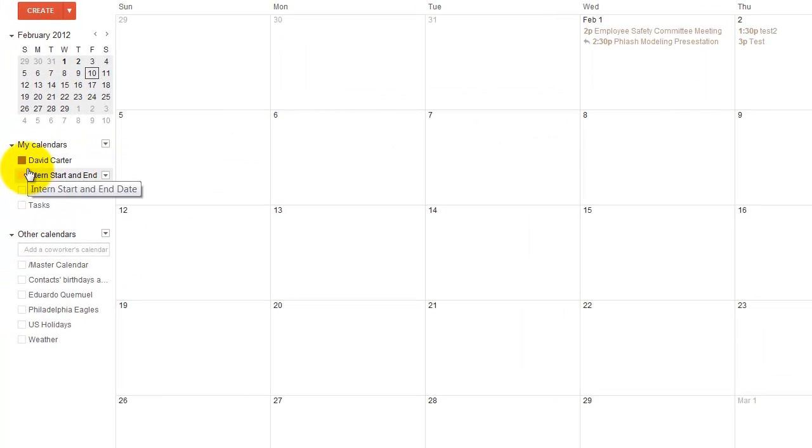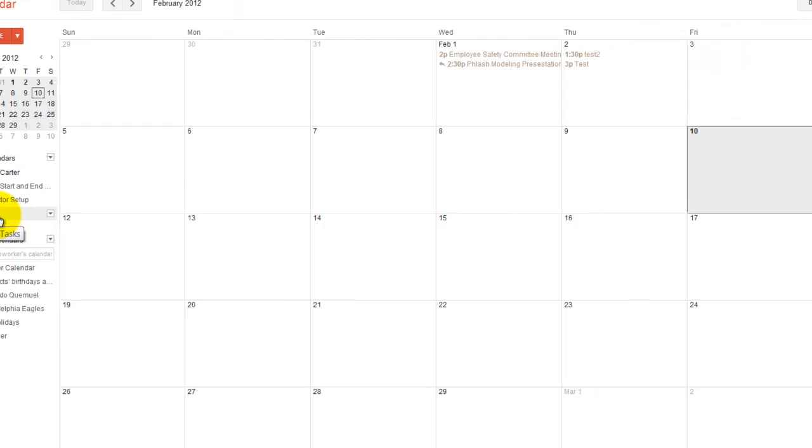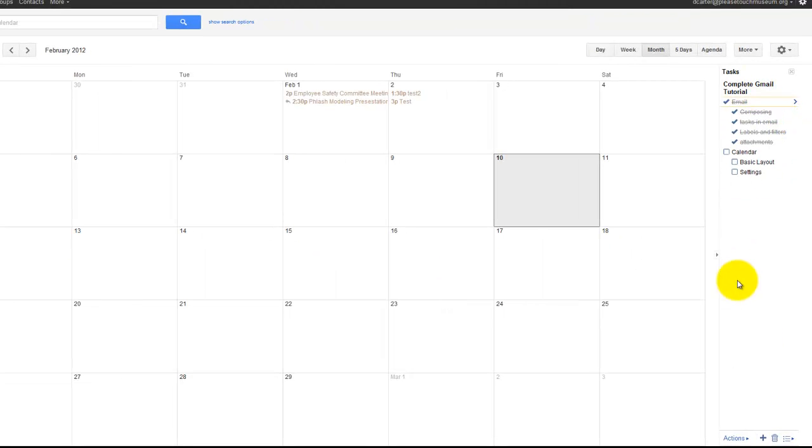And again, as I mentioned before, if you would like to view a calendar, all you have to do is click on the calendar, and it will show up. I have nothing on any of those calendars there. Now, under my calendars, you'll see tasks. Once you click on tasks, you will see your task list show up to the right here. If you created a due date for that task, it would also show up on the calendar. And again, I'll go into a little more detail on how to get that done as well.